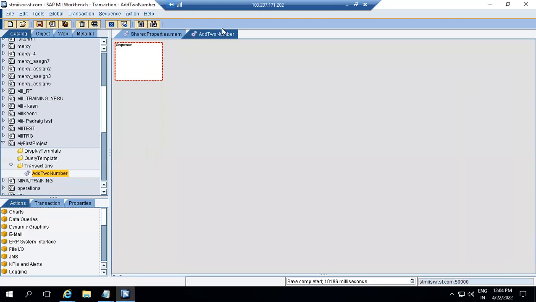Whenever I create this transaction, you can see a first sequence has been created. You cannot create a transaction without a sequence. At least one sequence should always be there, and that sequence is known as the root sequence. If I try to delete this sequence, you see, it says cannot delete the root sequence, because only one sequence is there.